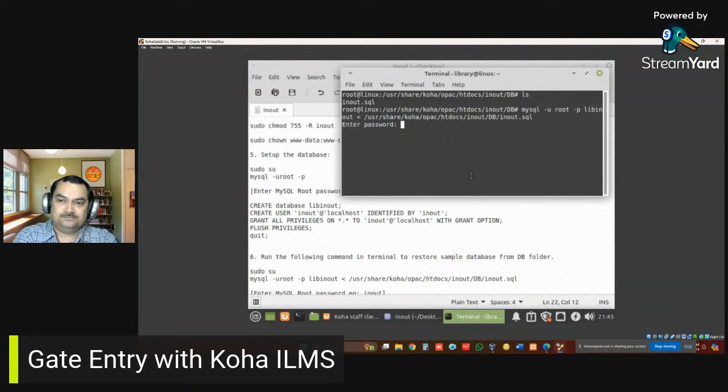And here I'll just hit enter because I have not kept any password for root user. So here my database is created and sample database is also imported.